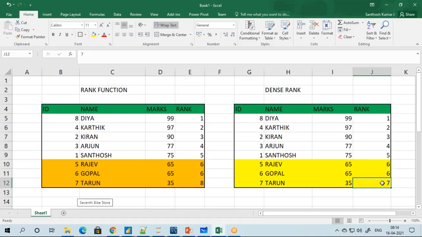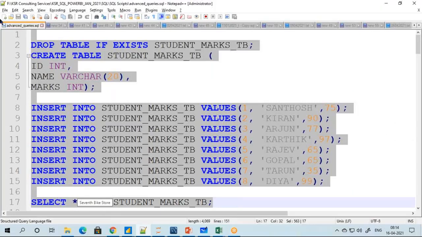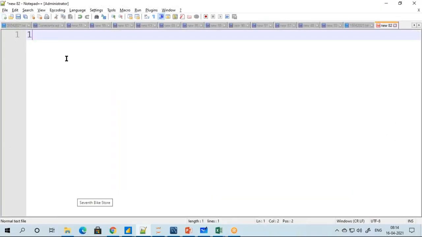The first interview question they are going to ask is: write the third maximum salary. This is an interview question they will ask.